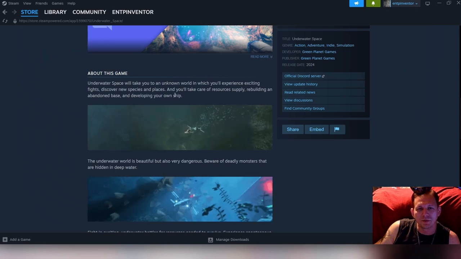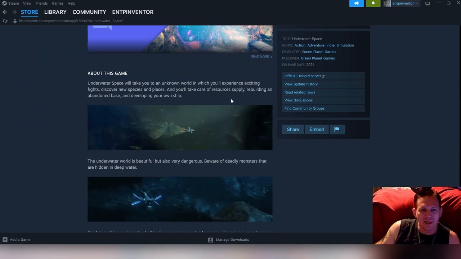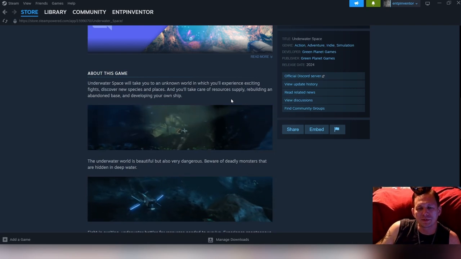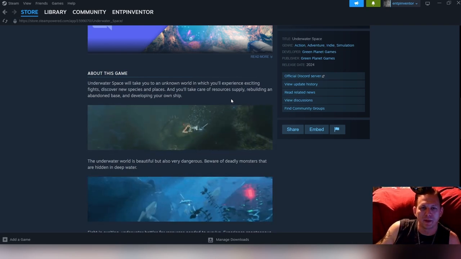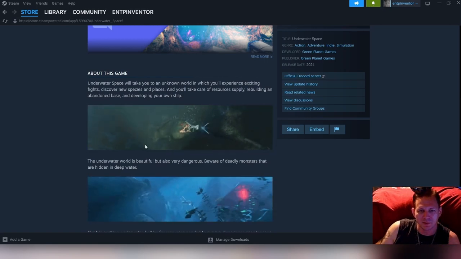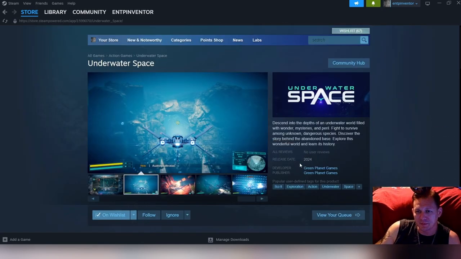We'll take you to an unknown world in which you'll experience exciting fights, discover new species and places, and you'll take care of resources, supply, rebuilding an abandoned base and developing your own ship. Water Space, sometime in 2024.